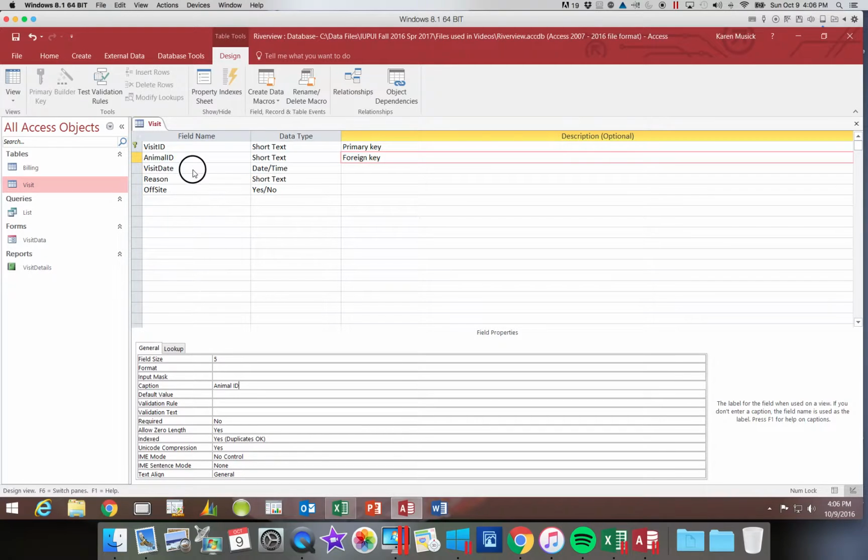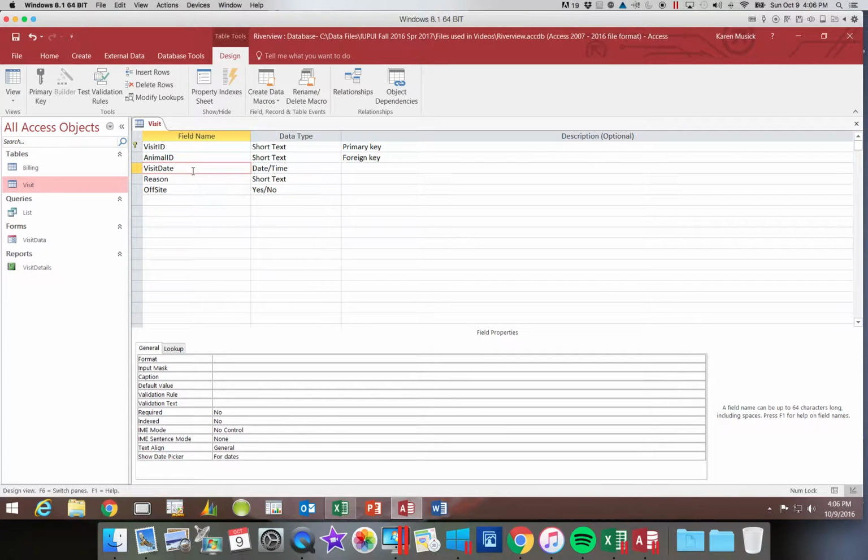Next, we'll choose our visit date field, and we're going to add a caption to that. You don't always just have to type with a space. So if I wanted it to read date of visit, I can type that in as my caption.